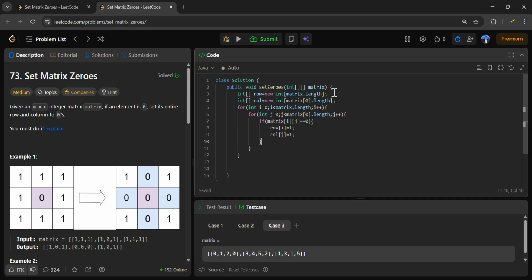After this I need to iterate once again. For what? I need to make this entire row 0 and entire column 0. Till now I just marked which rows and which columns need to be 0. Now I will iterate once again throughout the matrix, and I will update the elements that need to change to 0.